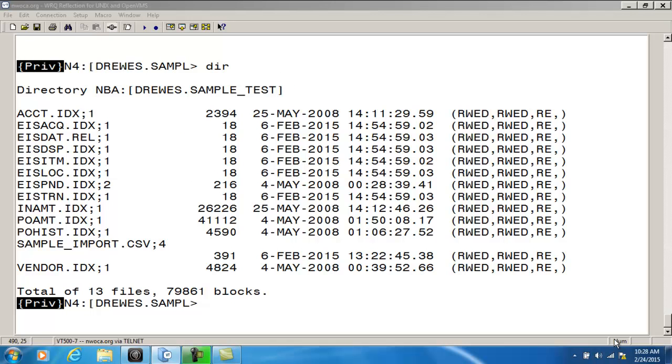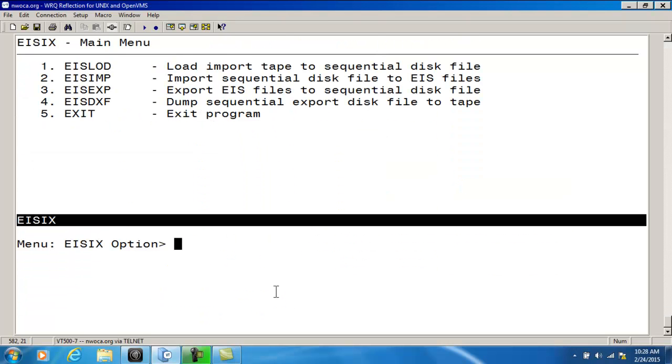So what I want to do now is load that first spreadsheet. As you can see, I already have the spreadsheet in my test files. It's called sample_import.csv. This is the file I'm going to upload in EISIX. So at the menu prompt, I'm going to type in EISIX, and I'm going into the EIS IMP option, option 2.